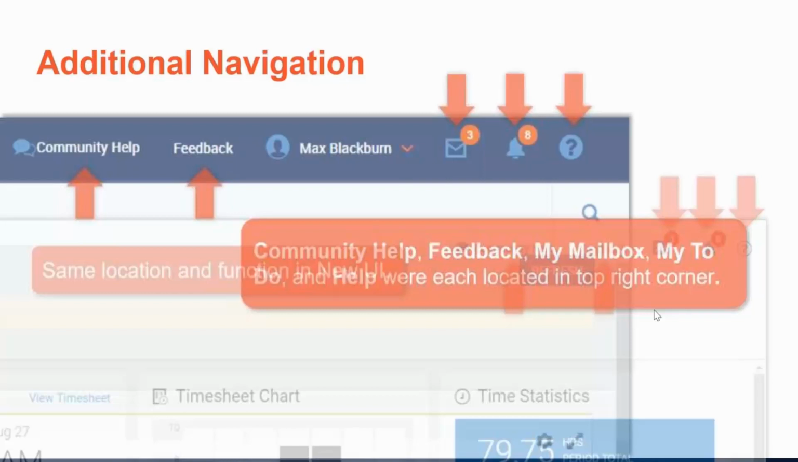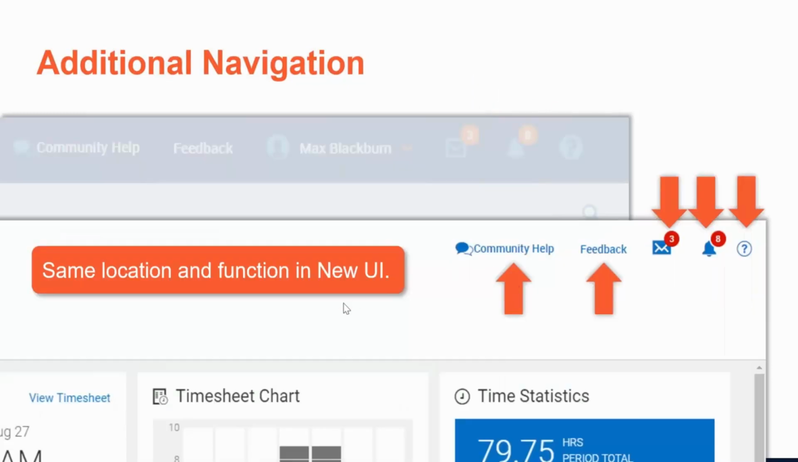You're going to hear the same thing, still up in the upper right, still the same location and the same functions, all those same features. You can see it grayed out here in the background. There's the community, feedback, my to-do items, the help, all that's still there, and it's all in the upper right still of the screen. So it's easy to access, no change from that perspective.